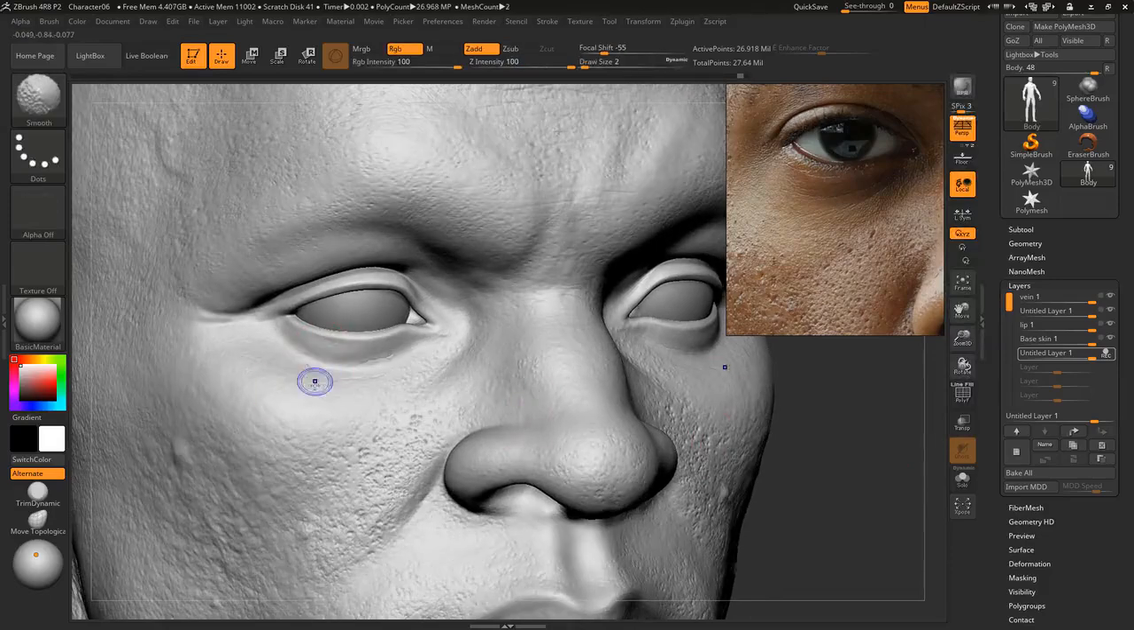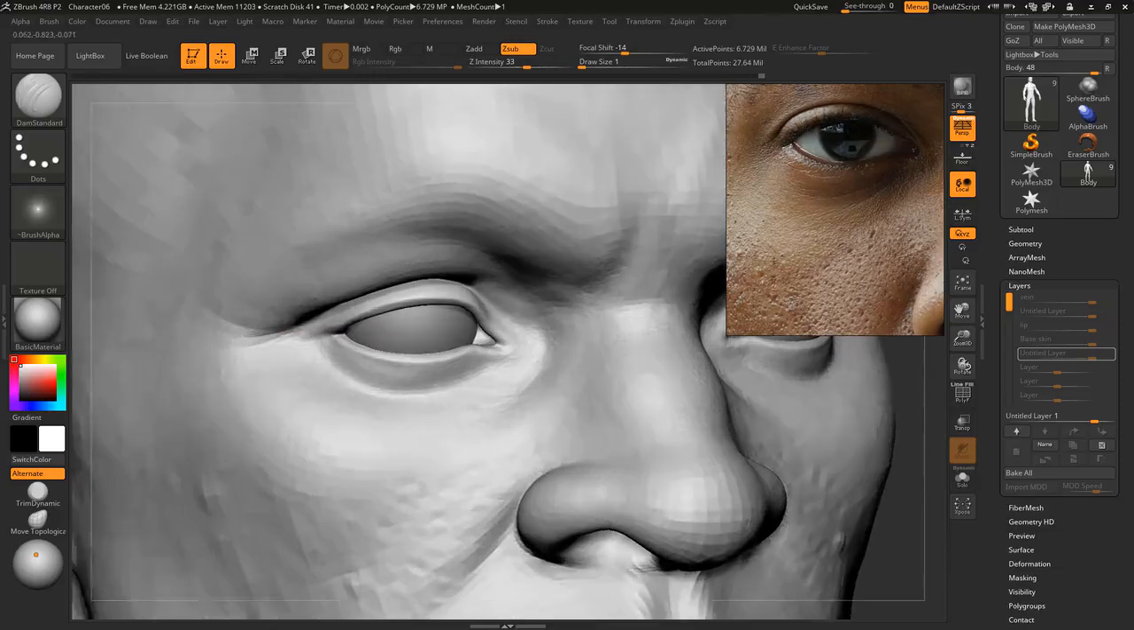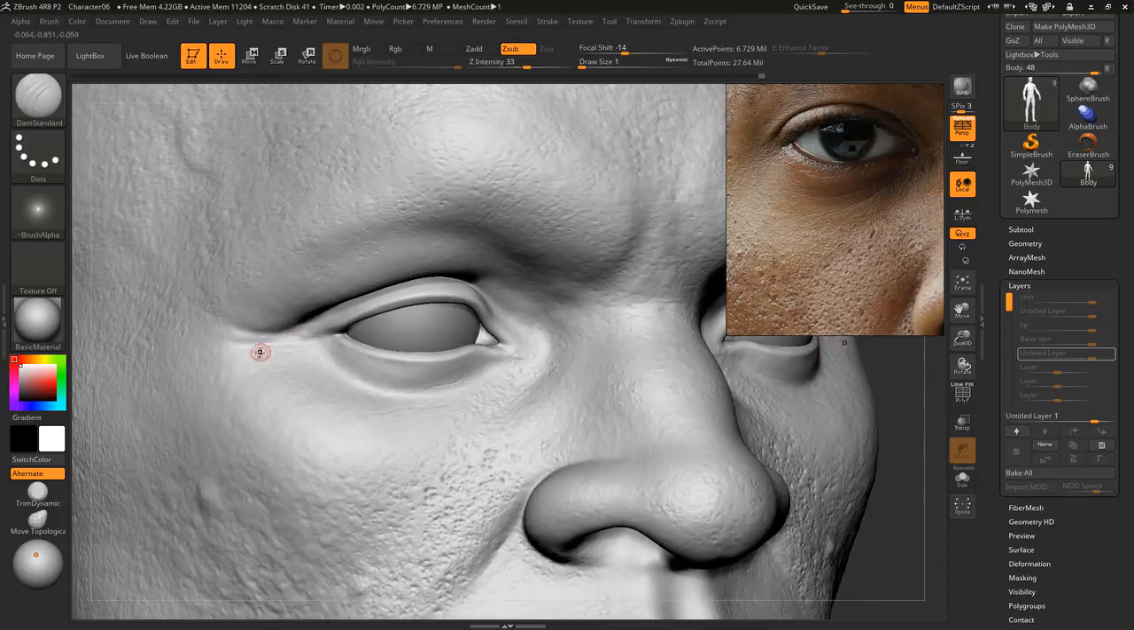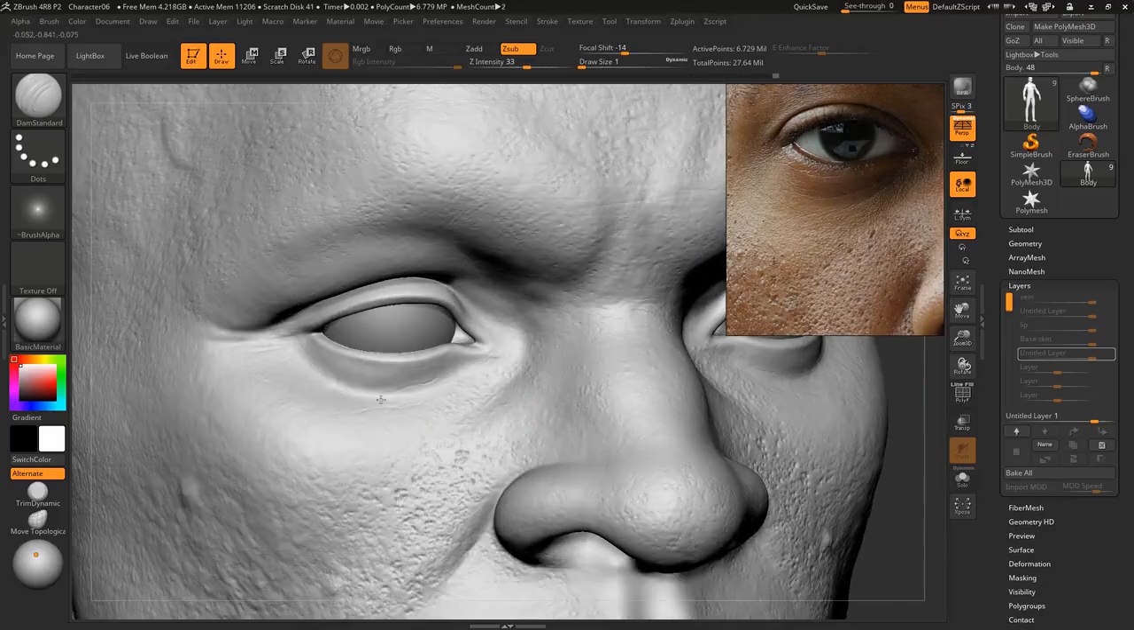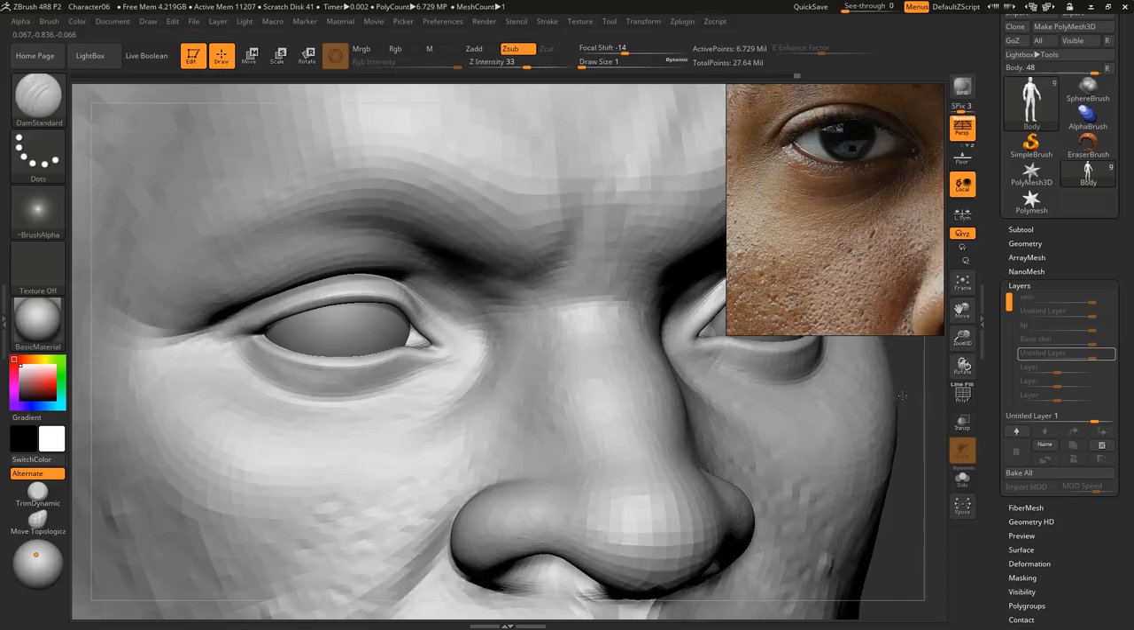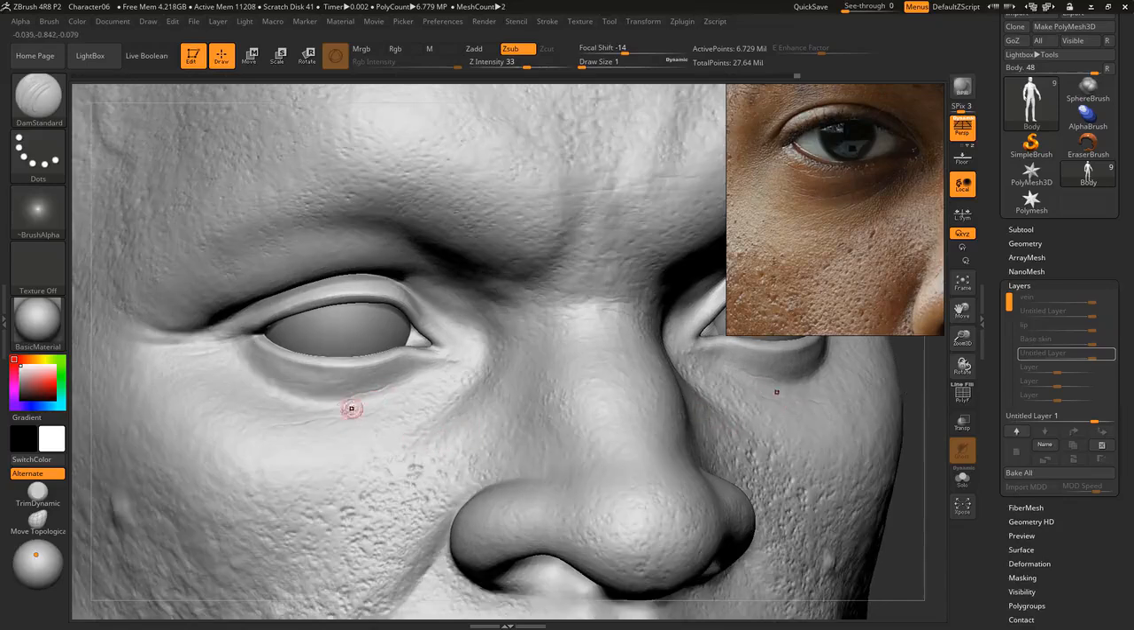So I'm going to a lower division level and trying to add some very fine lines, specifically on the skin around the eye area, very fine lines there.